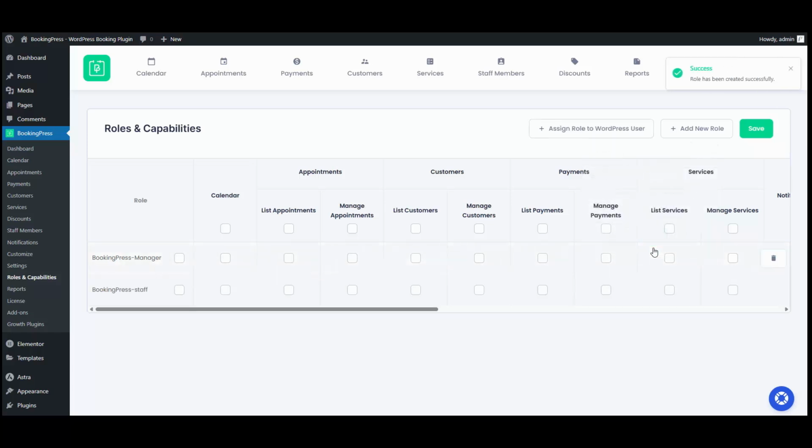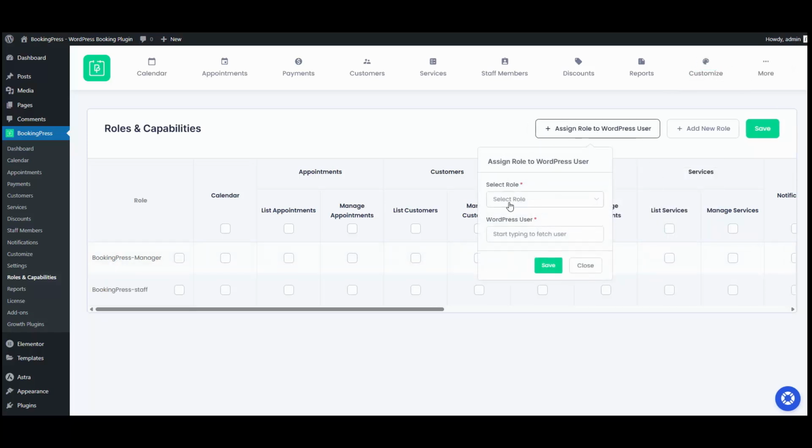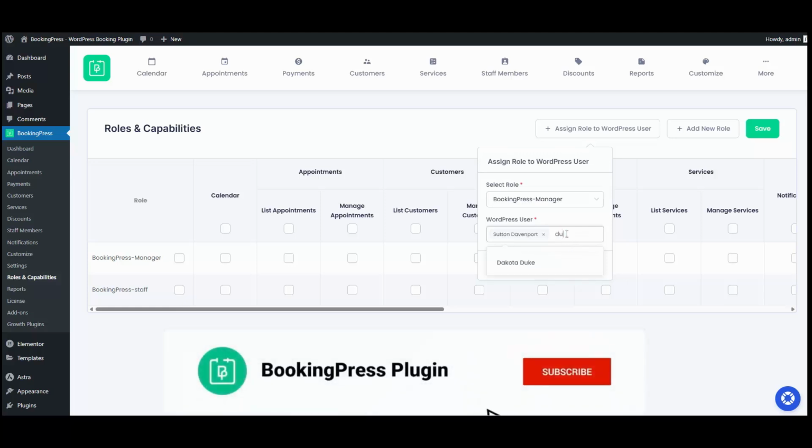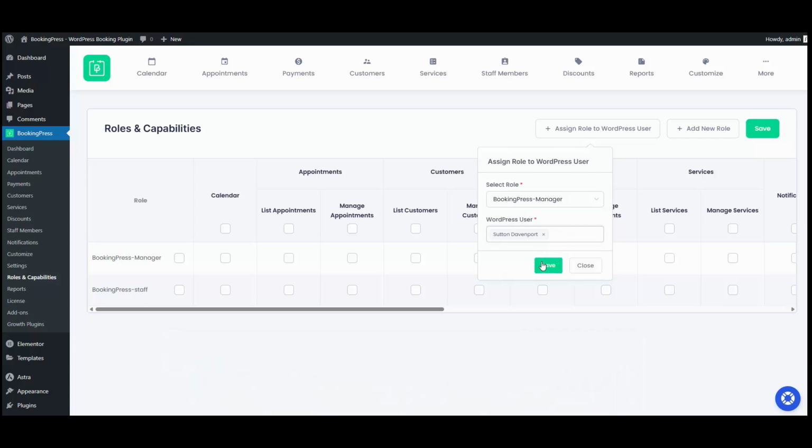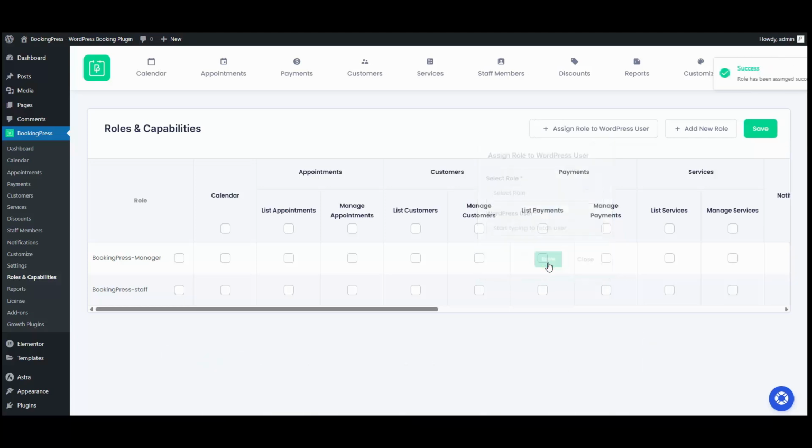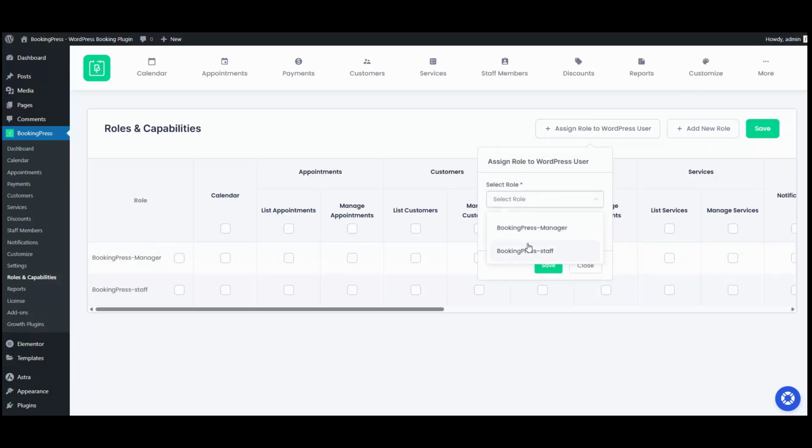Now click the Assign Role to WordPress User button. Select the role and WordPress user. BookingPress provides the ability to assign more than one role at a time. After that, click the Save button and the role is assigned successfully. Now assign a new role for BookingPress staff.